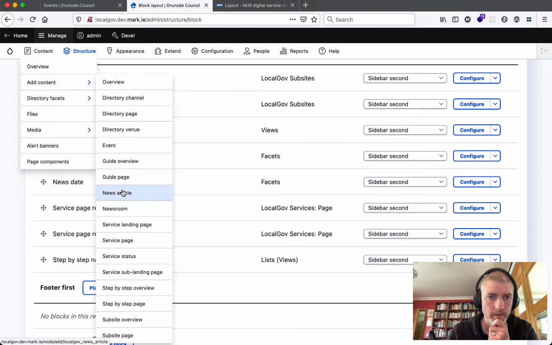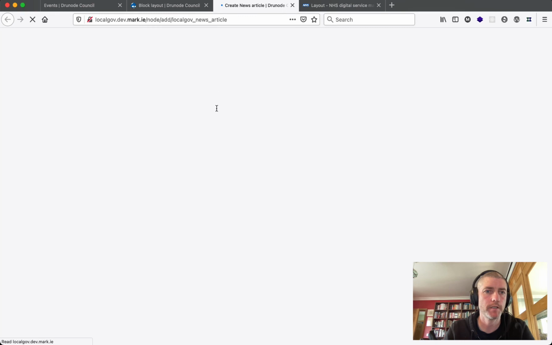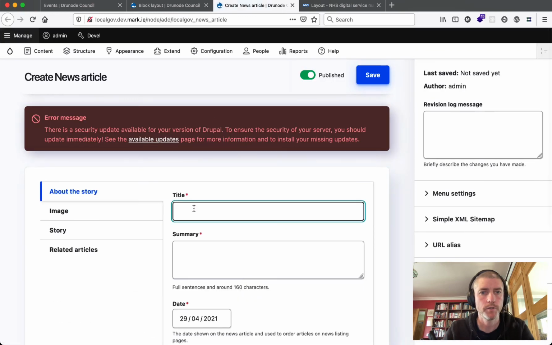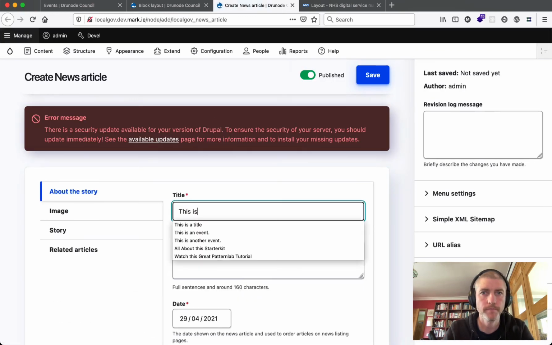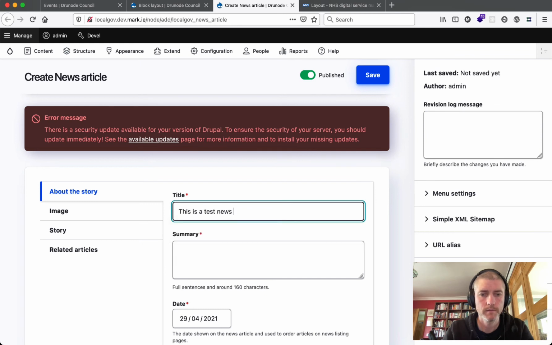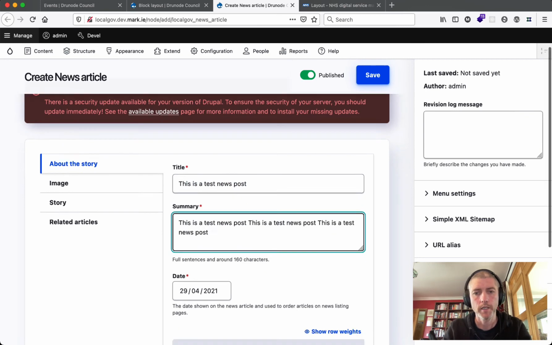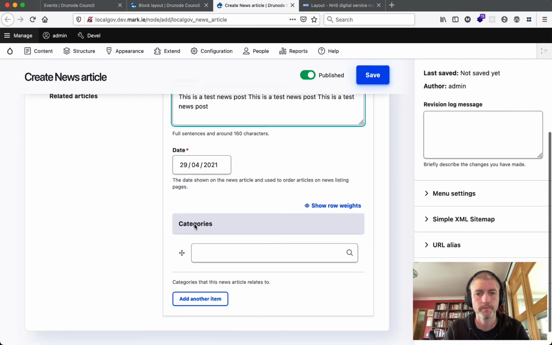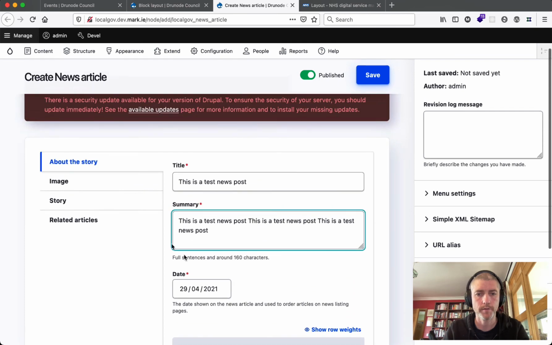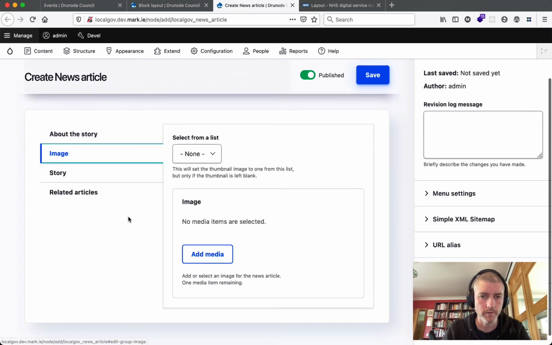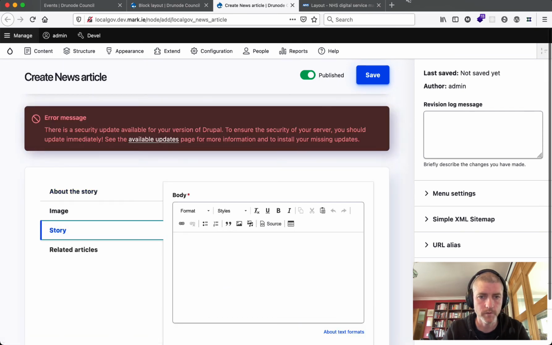News date in facets. I wonder, does that mean if we create a news post, we should see... Let's see what happens here. This is a test news post. I think that we should see the date that the news is published in the sidebar. So 29th of the 4th, 2021.